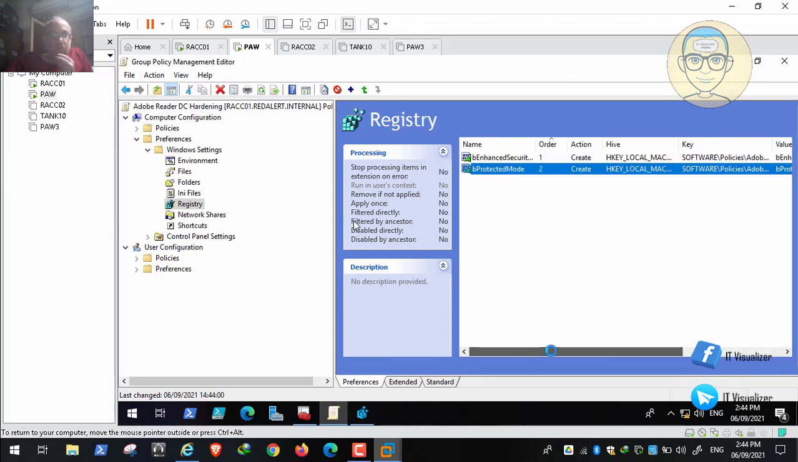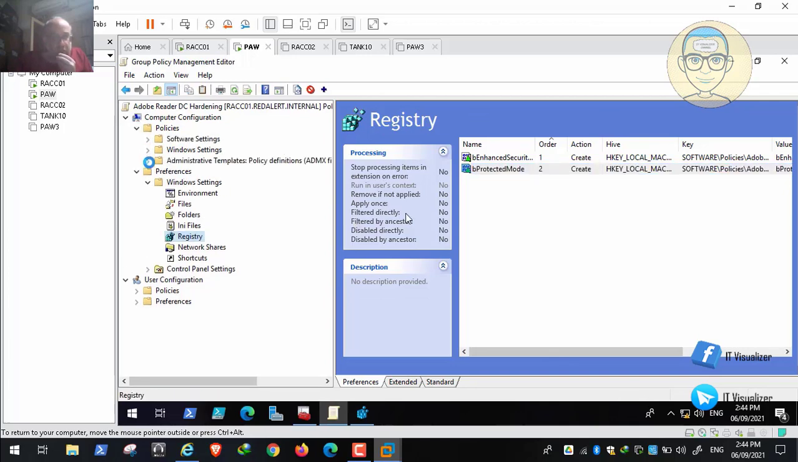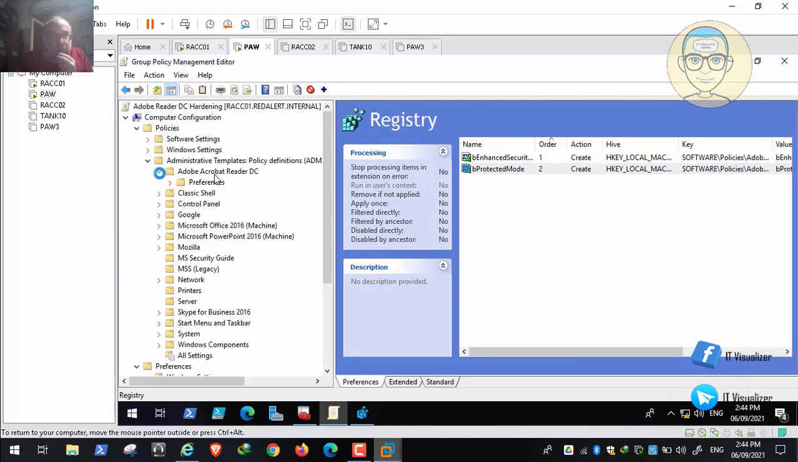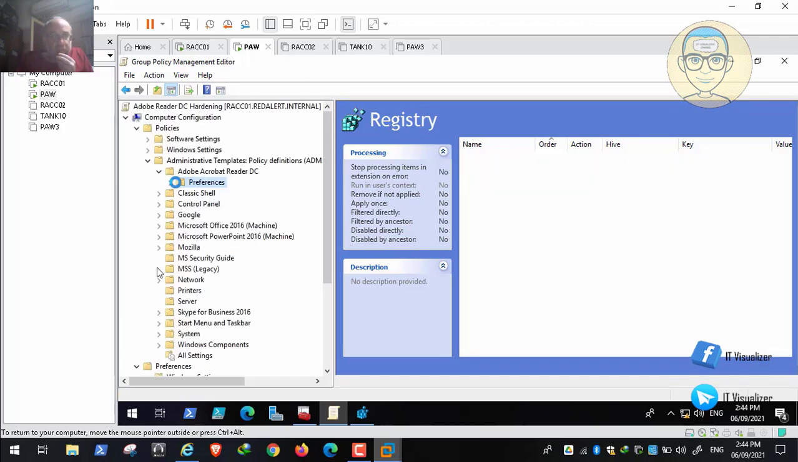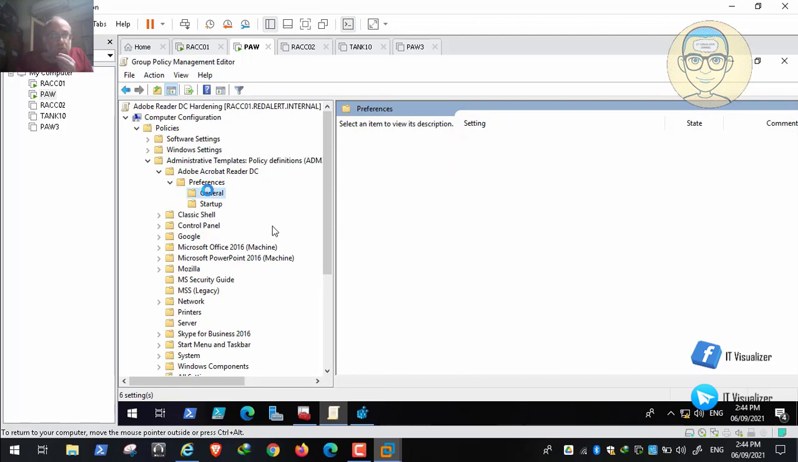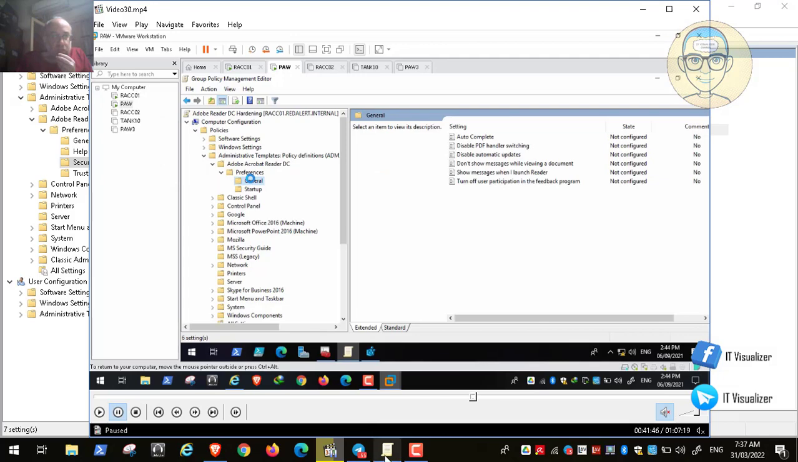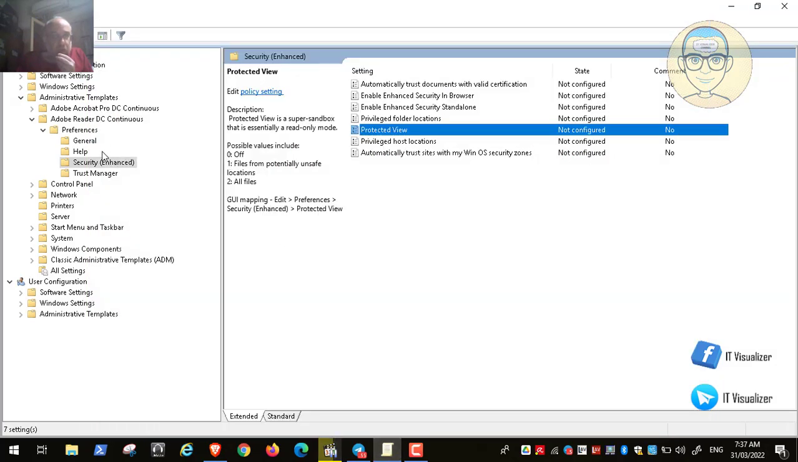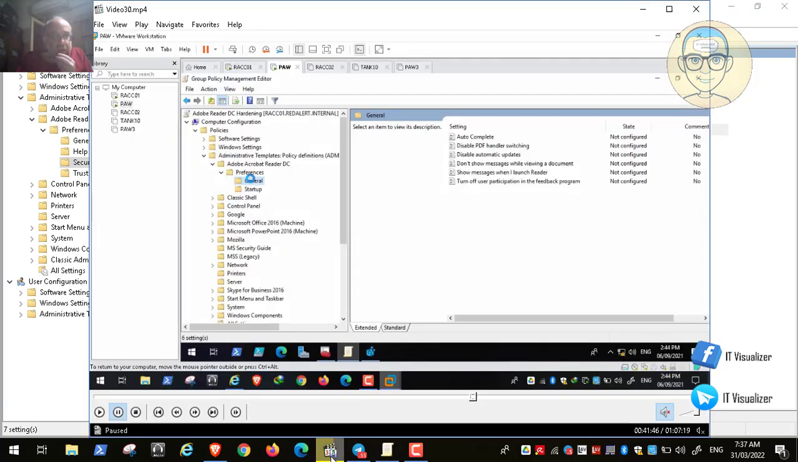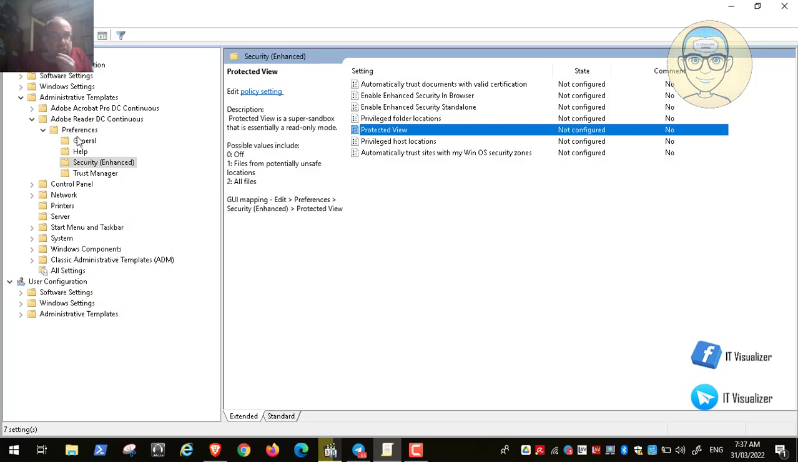And then we will continue working with the other recommendations. Here if you check, I will let you see the Adobe Reader DC group policy templates that I had when I was recording the video. Here we can see that it only contains general and startup. As for the new one that I downloaded today, it contains a lot more. There is general, help, security, and trust manager. So there are some changes in the group policy template of the Adobe Reader DC.